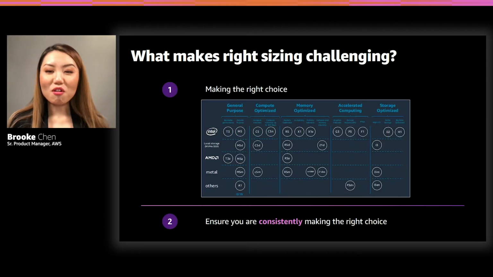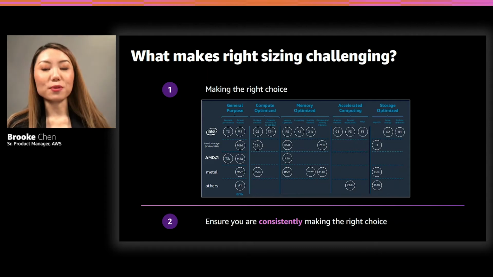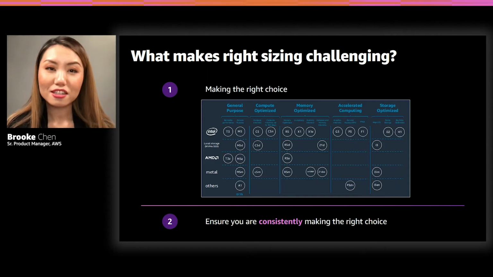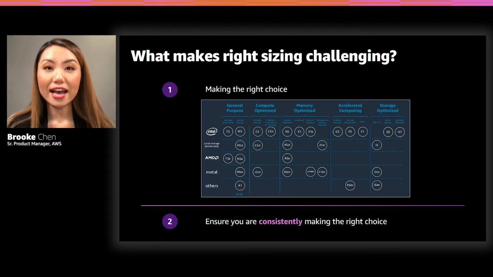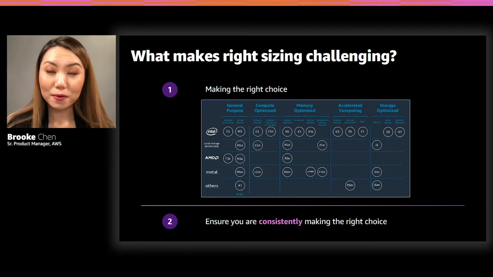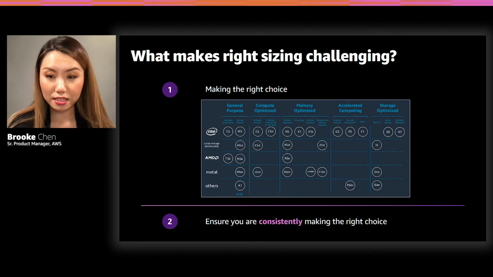Well, it's just the simple fact that things change. You may have made the right choice when you first launch your applications, but new opportunities to optimize can emerge as your workloads grow and evolve. Ideally, you should reevaluate your infrastructure choice every time there's a change in your application environment. For example, when you re-architect your services or when you launch new features.